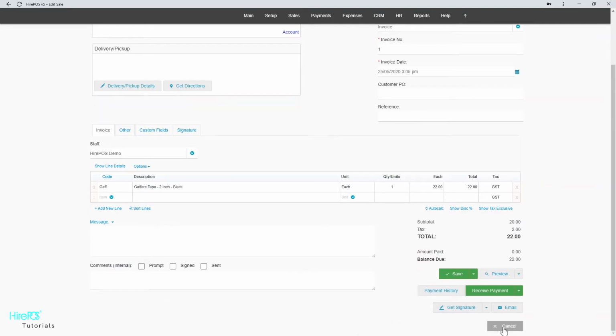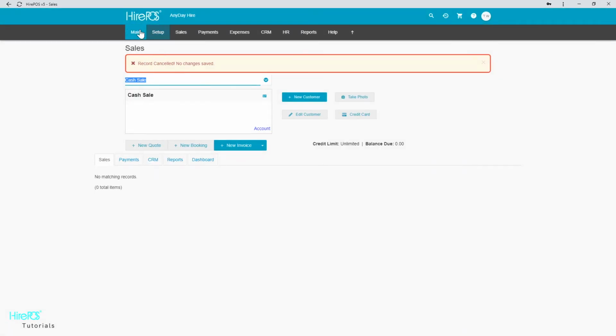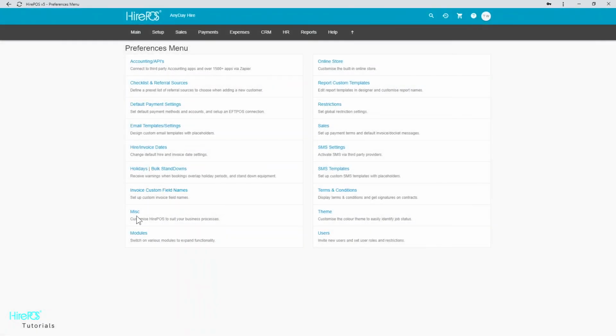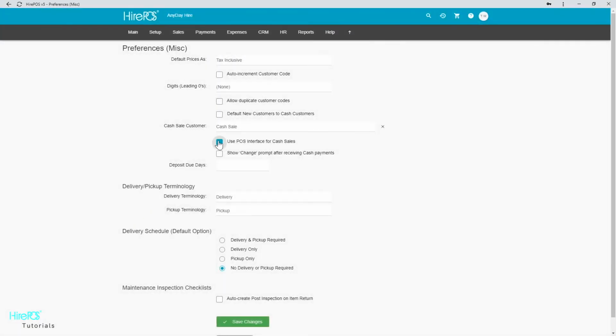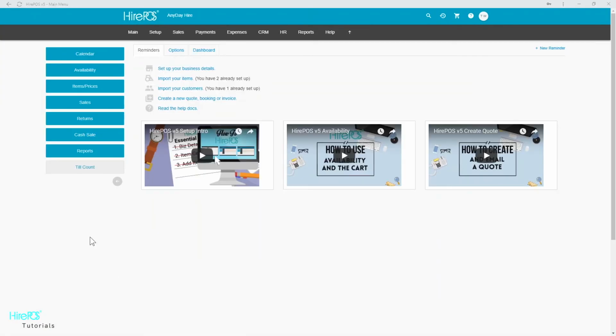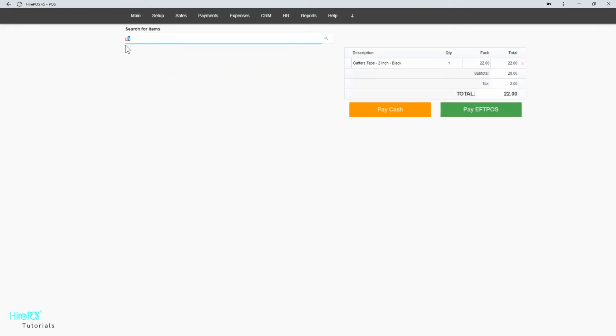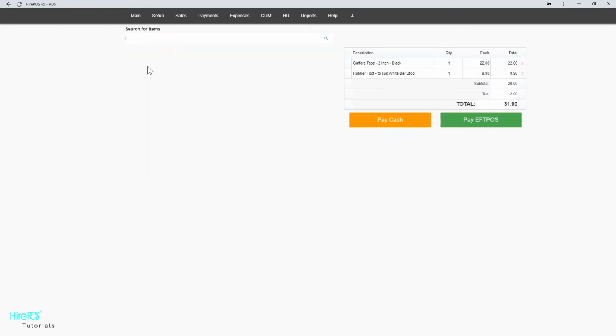A touchscreen optimized POS interface is available for cash sales and can be enabled via Setup, Preferences, MISC, Use POS interface for cash sales. This will give you a searchable list for your sales items and allow you to quickly compile a sale. In addition, HirePOS has one more handy feature.